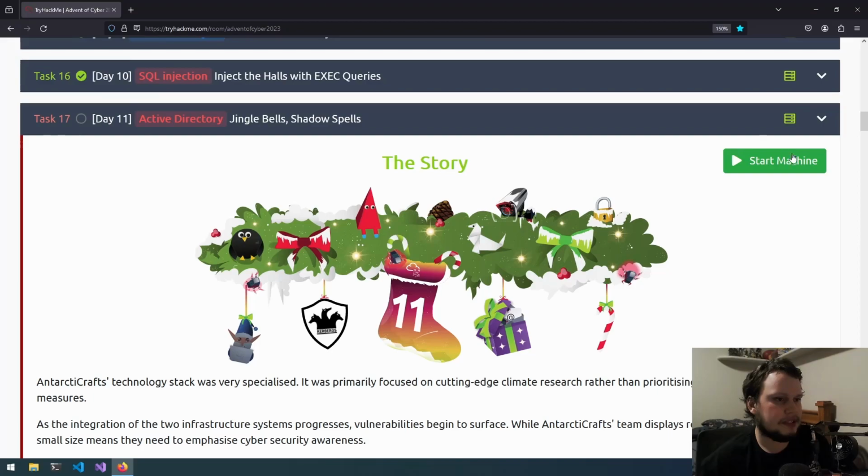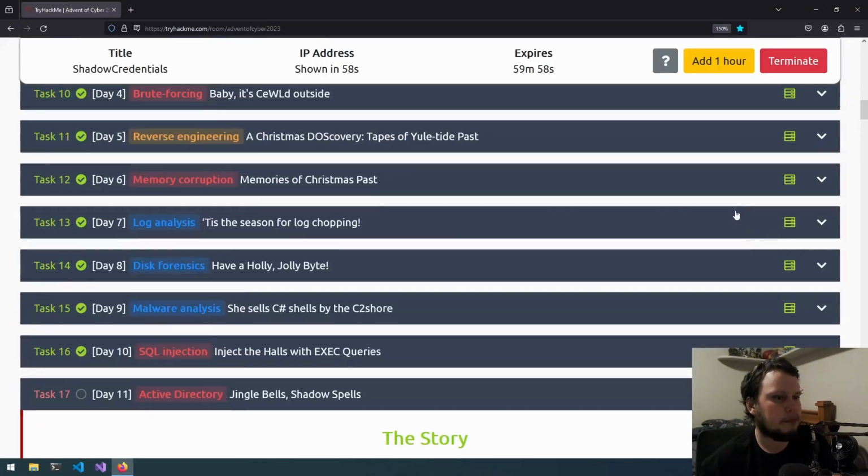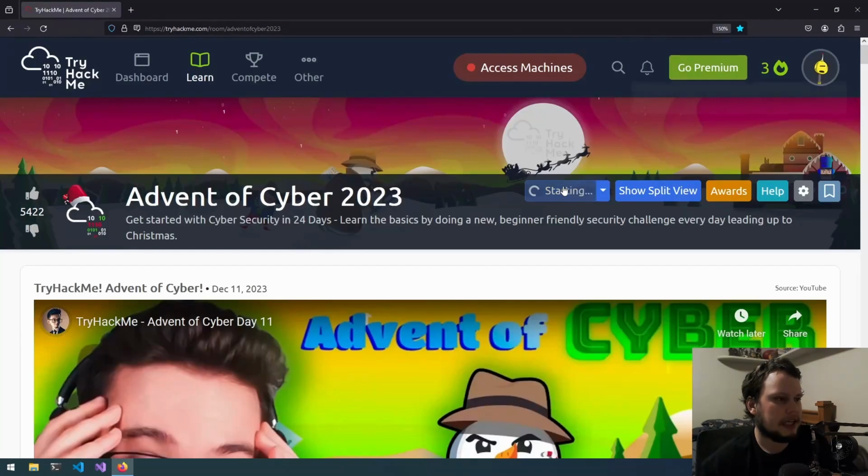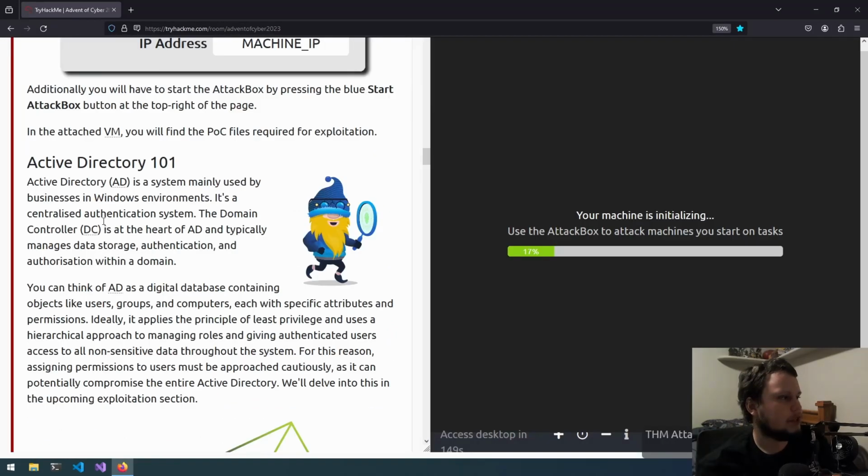So for connecting to the machine, we need to start up the VM, and then we will start up the attack box right there. So, Active Directory 101. Active Directory is a system mainly used by businesses in Windows environments. It's a centralized authentication system.